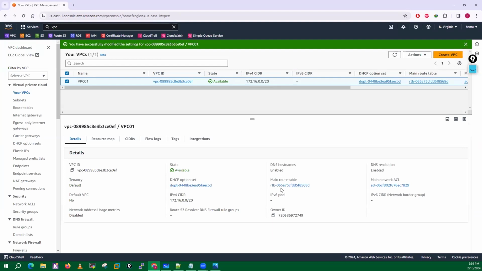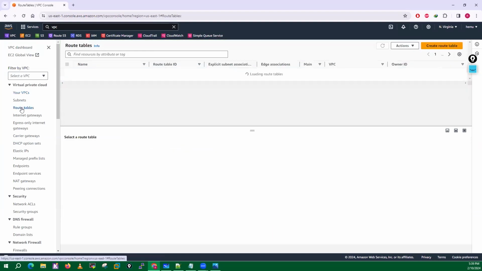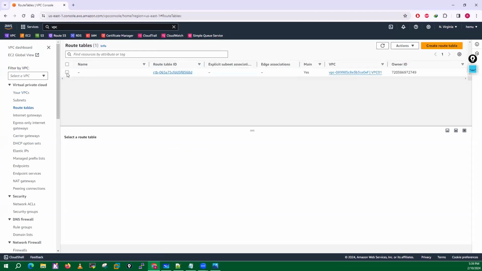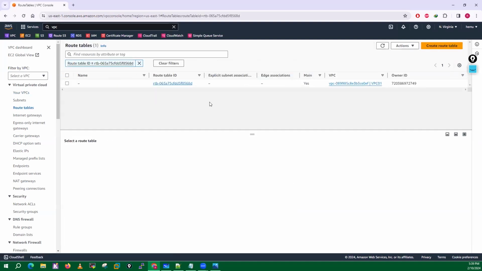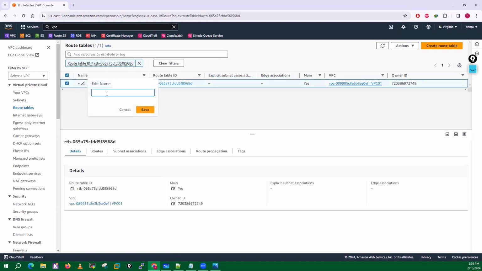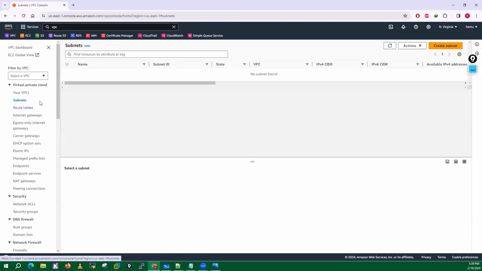When you create your VPC, you will get one route table, which is created by default for you. And if you create multiple VPCs, how can you check which is your route table? Either you can look from here, and if you click on this, you will get into that route table. The best way is to rename it, so we write VPC main route table. Also, when you create your VPC, you will not get any subnets.